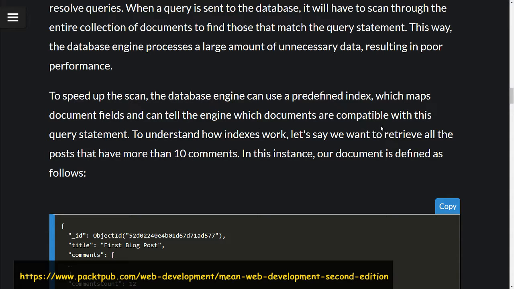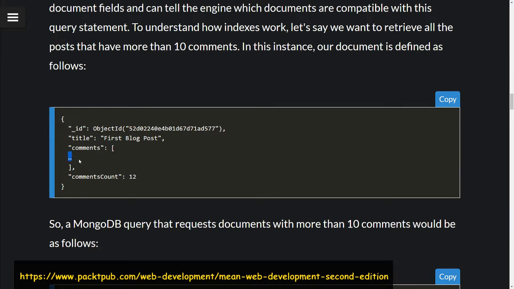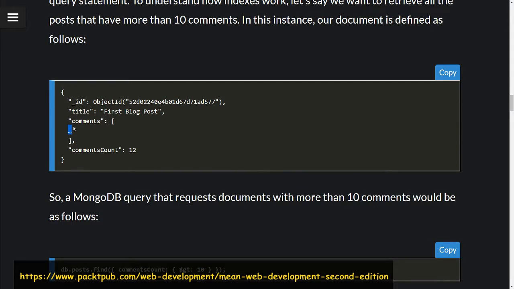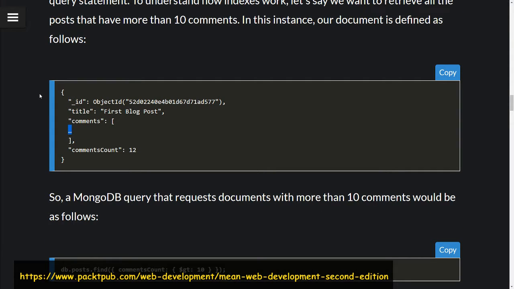To understand how indexes work, let's say we want to retrieve all the posts that have more than 10 comments. In this instance, our document is defined as follows. Comments count 12. That spread there could mean there's several in here. I don't think it's a spread operator there. I think it's just a representation, might be a placeholder. Other than that, I feel like I recognize that, and that's a BSON object.